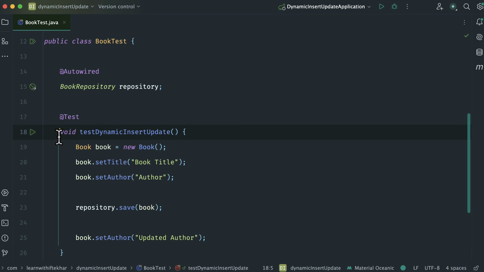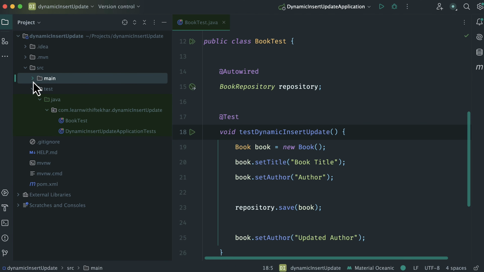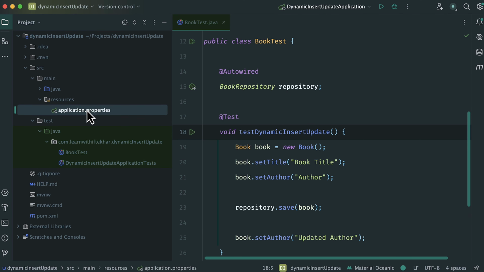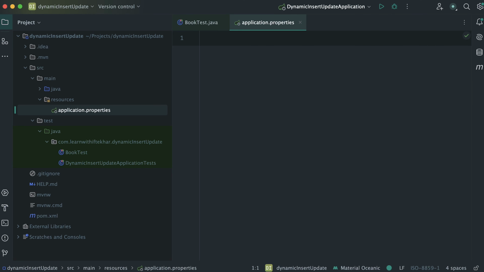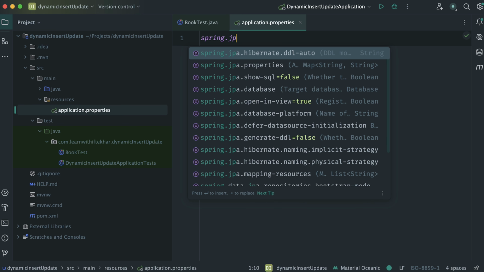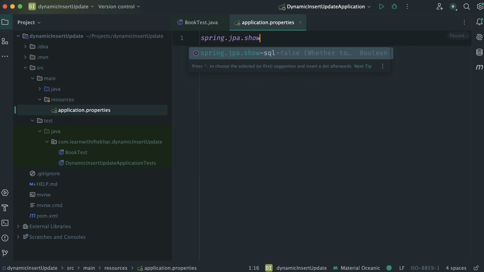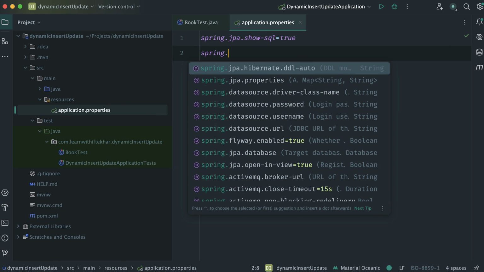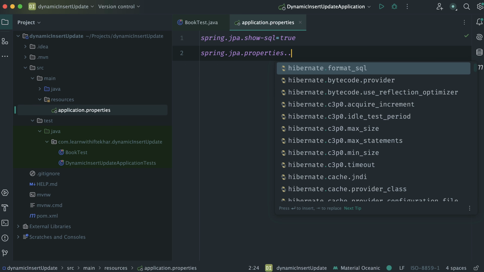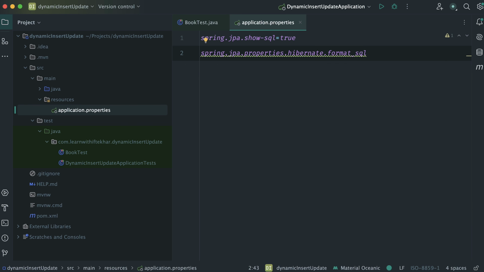But before running this test case, I would like to configure the Spring Boot application to show me the query. To do this, open the sidebar in main, resources, application.properties. Here we need to tell Spring Boot that I want to see the query. For that, the property is spring.jpa.show_sql to true, and I also want to see this query formatted. For that, spring.jpa.properties.hibernate.format_sql to true.